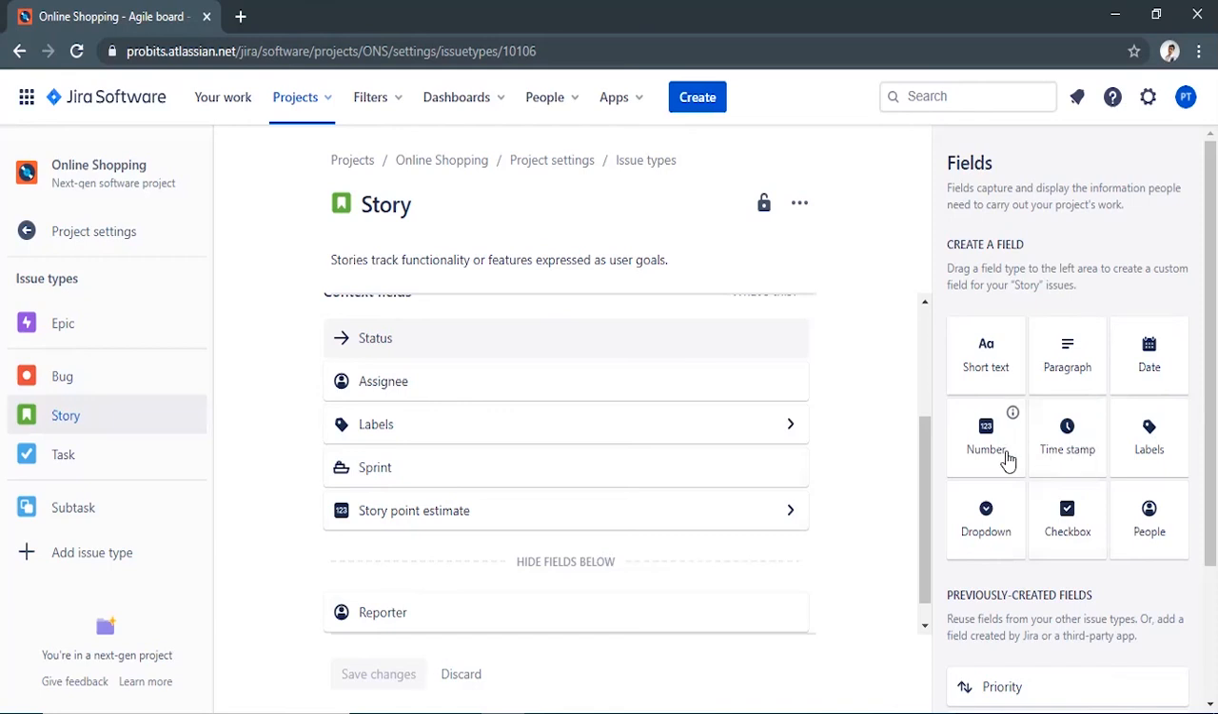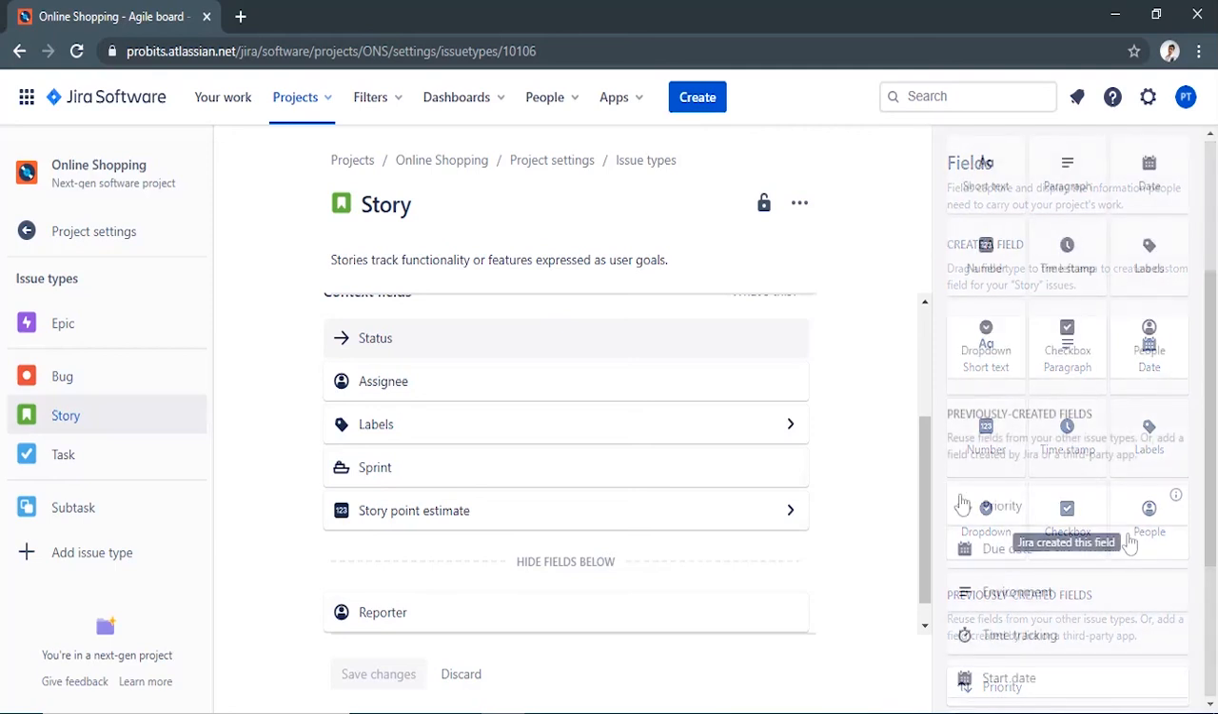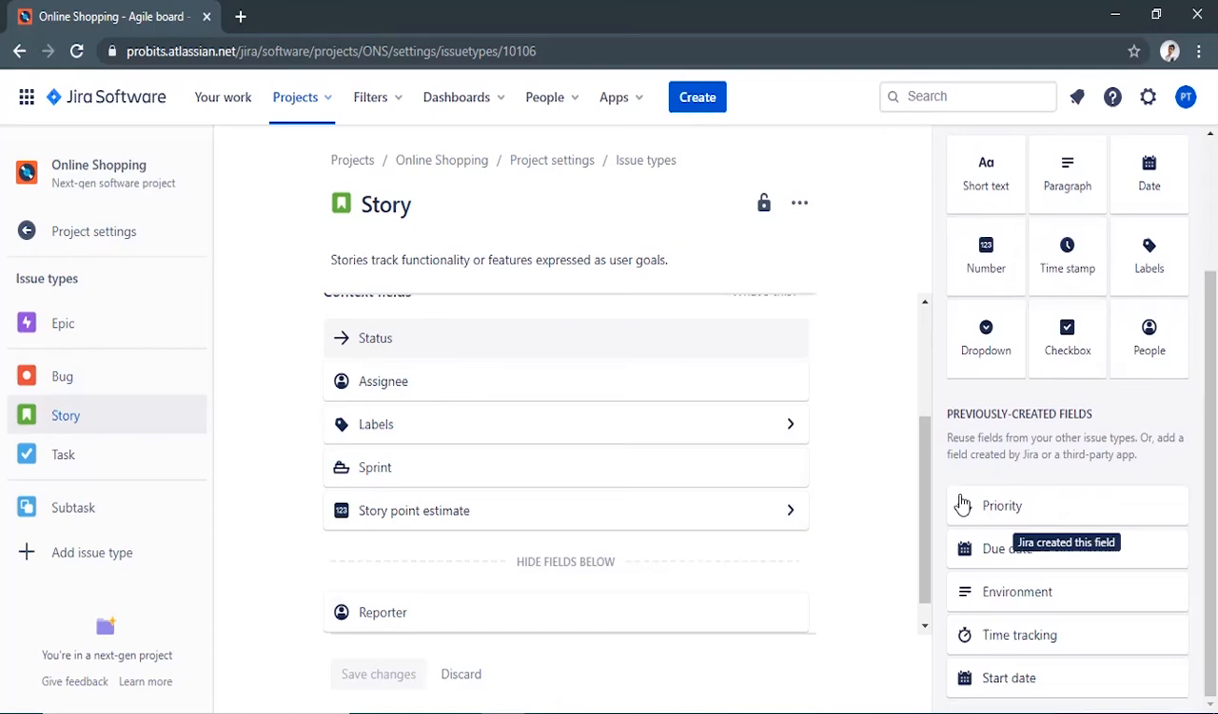A number field allows people to provide numerical information. The drop-down fields allow people to select a single option from the list. Checkbox fields allow people to select multiple options from the list. The people field allows your team to insert people's names from across your Jira site into a field on your issue view. Jira also comes with a few commonly used fields you might consider adding, like priority, due date, start date, environment, time tracking, etc.